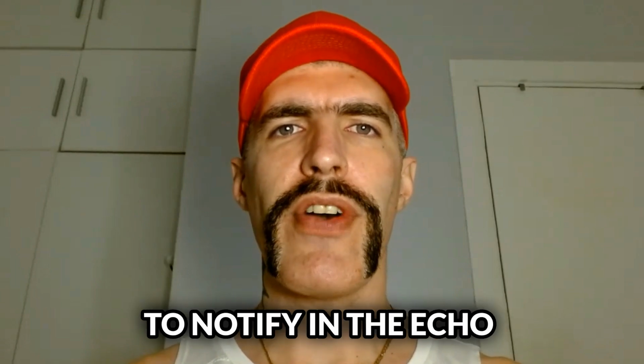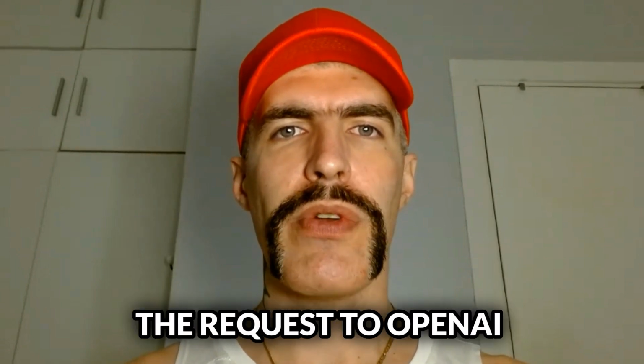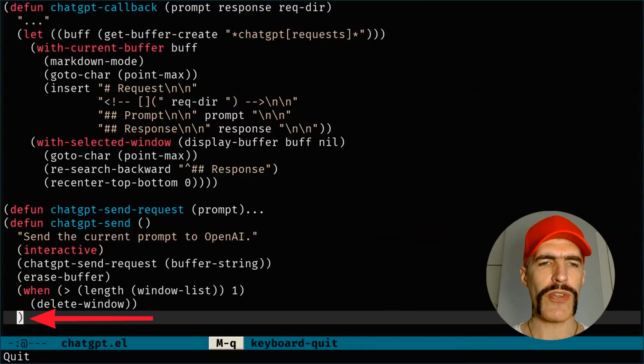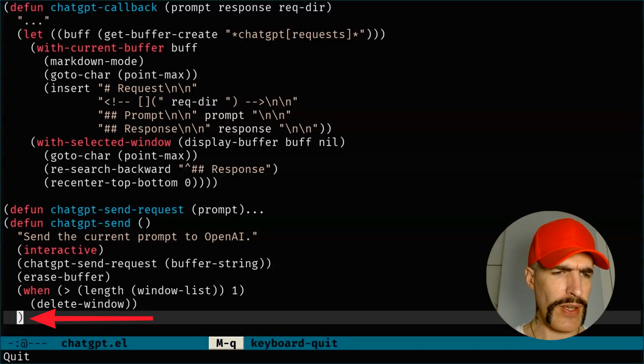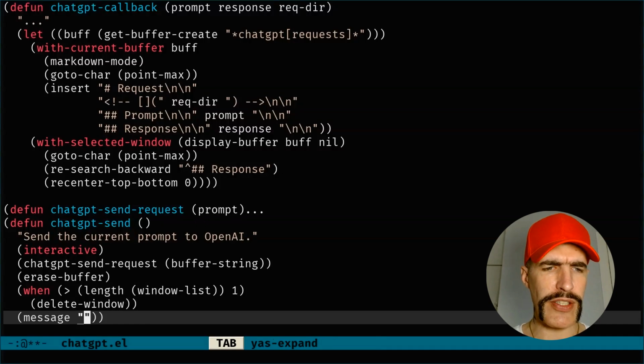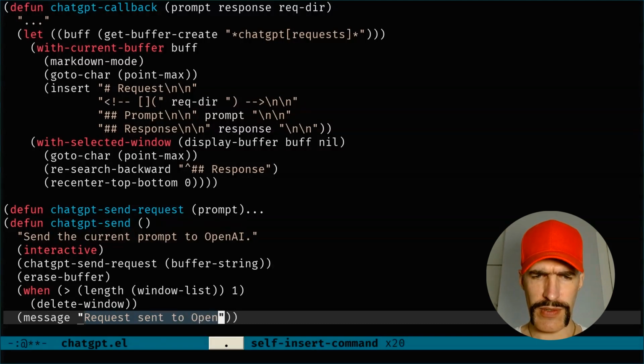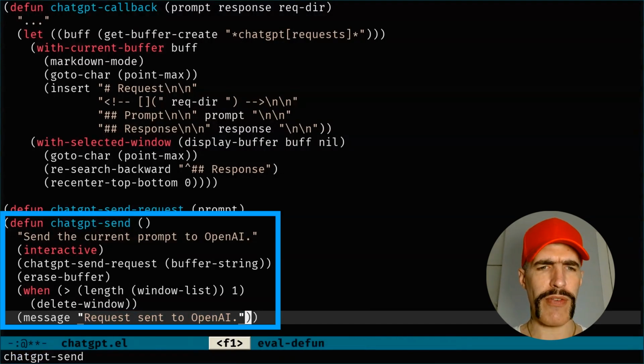Finally, we are going to notify in the echo area when we send a request to OpenAI and when we receive a response from OpenAI. To do that, we are going to modify the function chatgpt-send and we add at the end a call to the function message with the following message: request sent to OpenAI. This is OK. And now we evaluate that expression which redefines chatgpt-send.